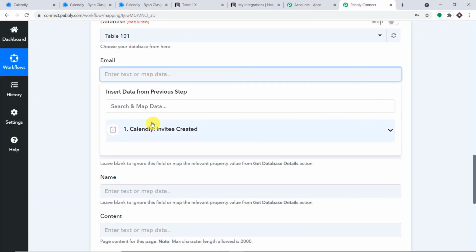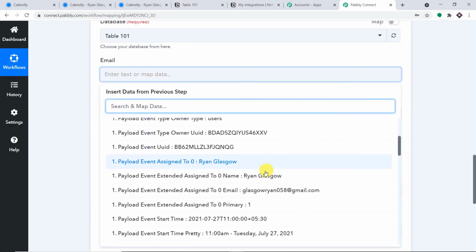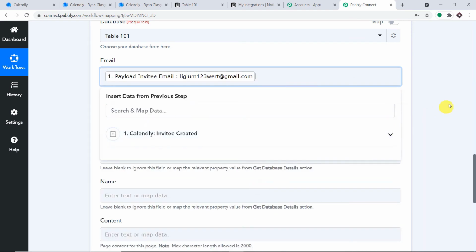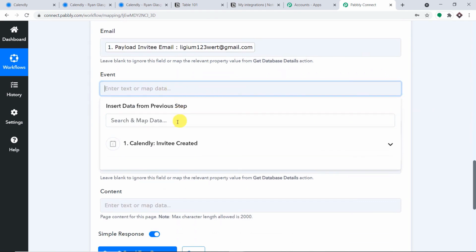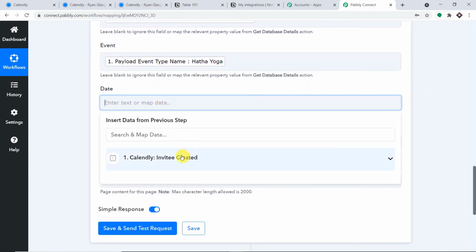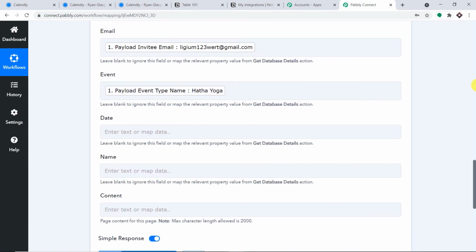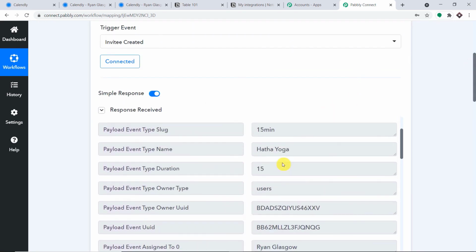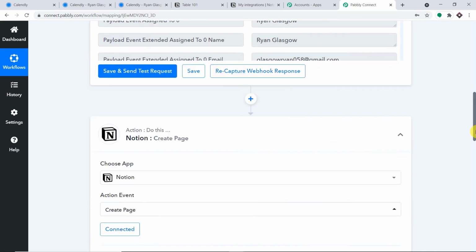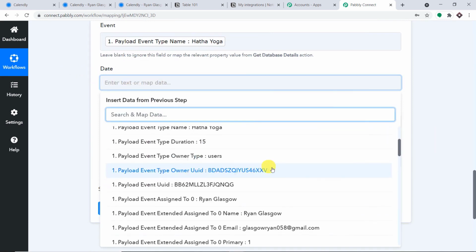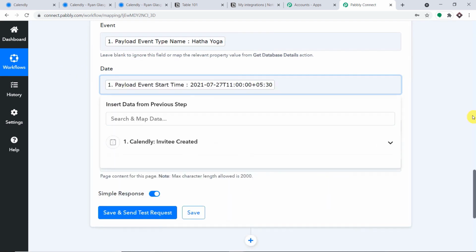So we have email. So this is the email. So let me just add the email. The email of the person was lyjim123word@gmail.com. The event was on Hatha Yoga and we have mapped it. Then this is the date. Now, if you don't understand where this data is coming from, this is the data that we have received from Calendly, Hatha Yoga. So this is the same data that we have received from Calendly. Then we have the date. So this was the date. And we have mapped it.